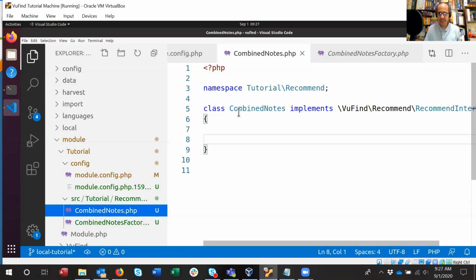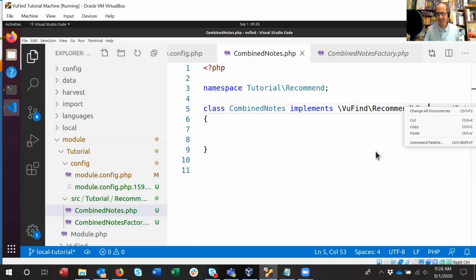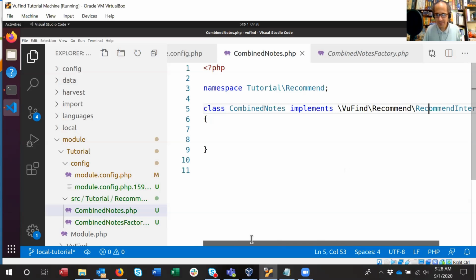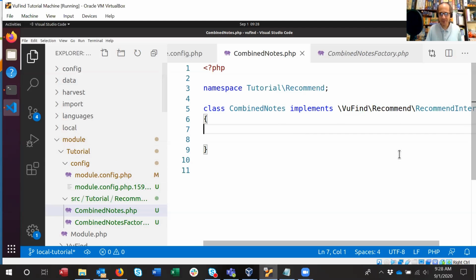So because our combined notes class implements an interface, we're not going to be able to use it until we've defined all of the methods that the interface requires. So let's talk a little bit about the recommendation module interface and how it works. So in VS Code, I can take advantage of the fact that I can right-click on, well, normally. All right, that's not working. So I need to look up this VuFind recommend interface to see exactly what methods I have to define in my local class.